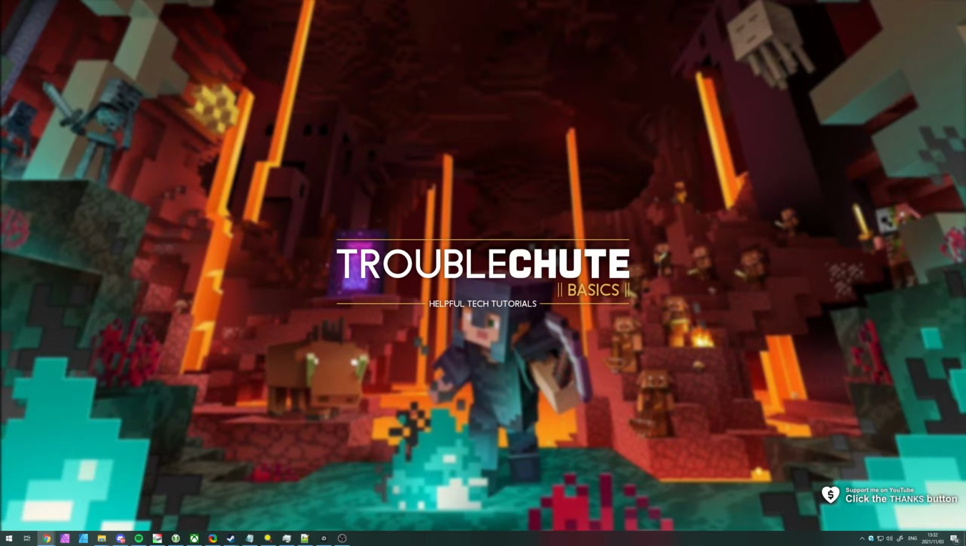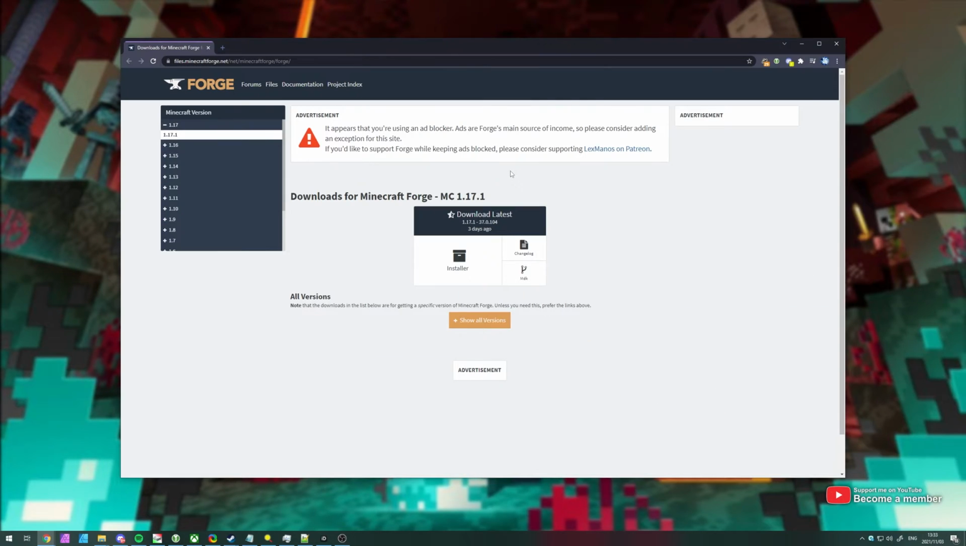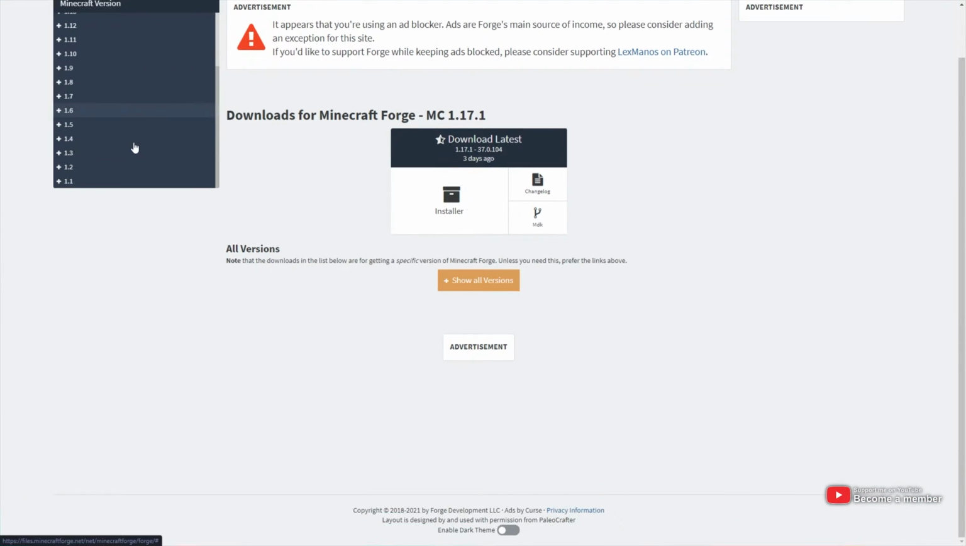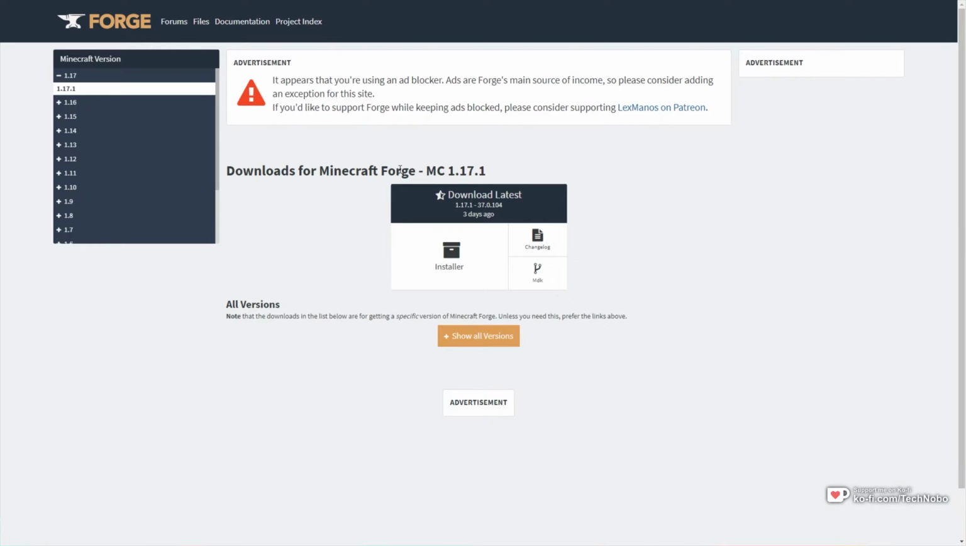In this quick video, I'll be showing you how to download and install Forge for Minecraft on the brand new Microsoft Store version of the Minecraft launcher, the new version. So, heading across to Forge's download website, which you can find in the description down below, you'll see a page that looks like this. For example, in this video, I'll just be downloading the latest version here.